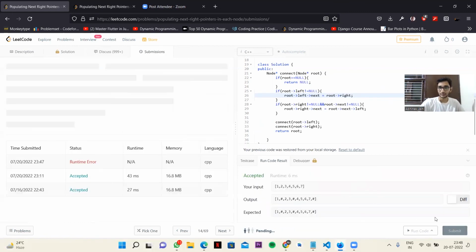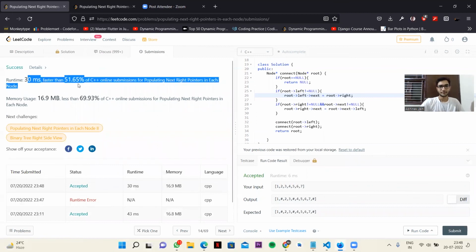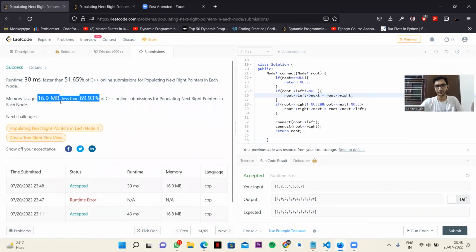So the initial test case is accepted and then the final one is also accepted. In speed, this is a fairly fast code and memory usage is also fairly decent. So do let me know what your solution to the problem was. Are there other methods? Is the recursive method the best method, or are there better iterative methods as well? You can take the help of discuss as well. So thank you so much. That was all for this video.